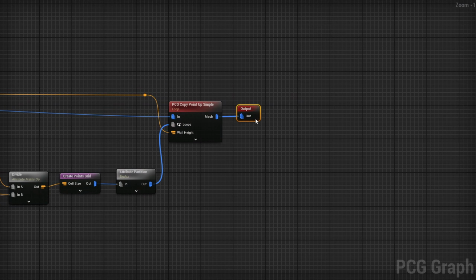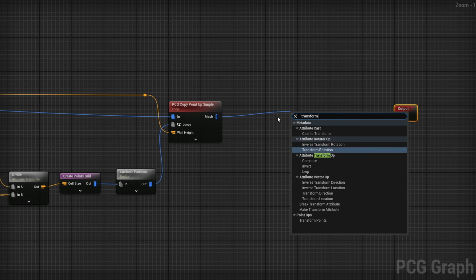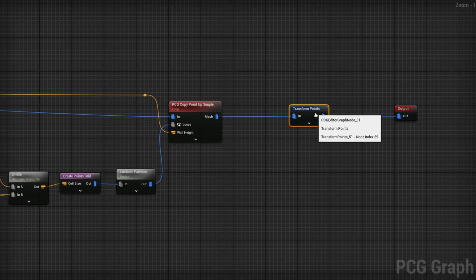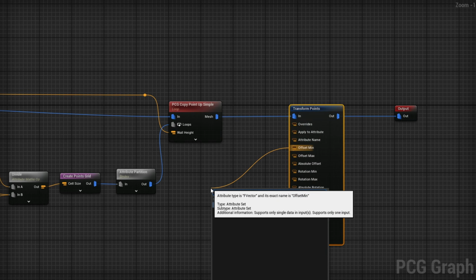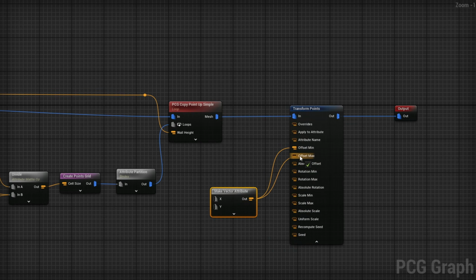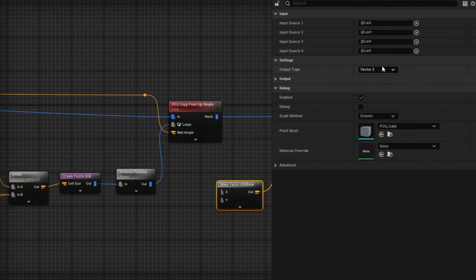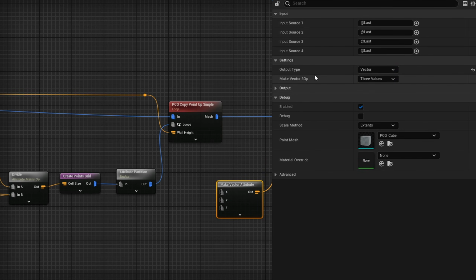So right before this output, let's get ourselves a transform points node, plug this all the way through to the output, and let's open it up. And we want the offset now here. So I'm going to make a vector attribute for offset min and offset max. For the vector, we want to select vector to have a 3 value one.